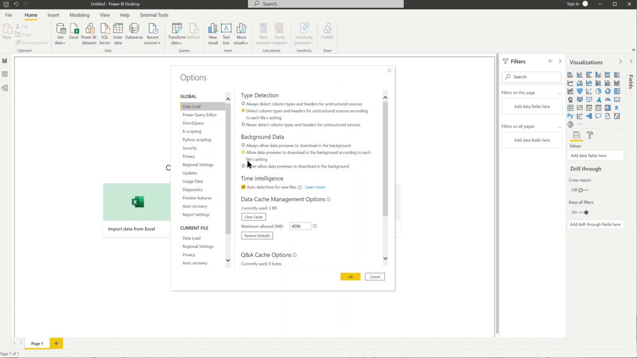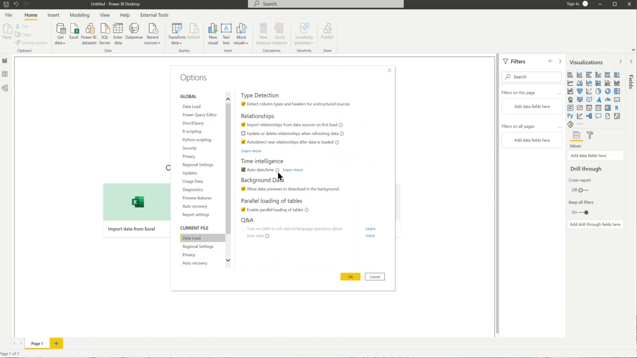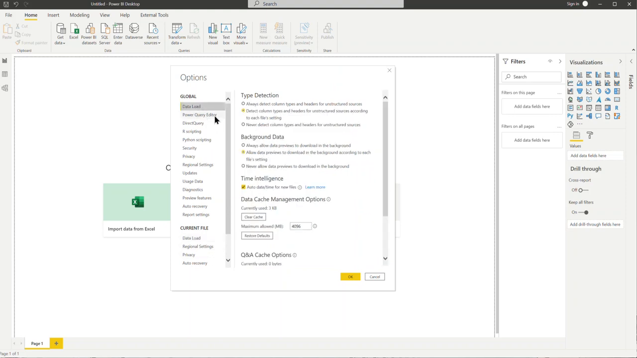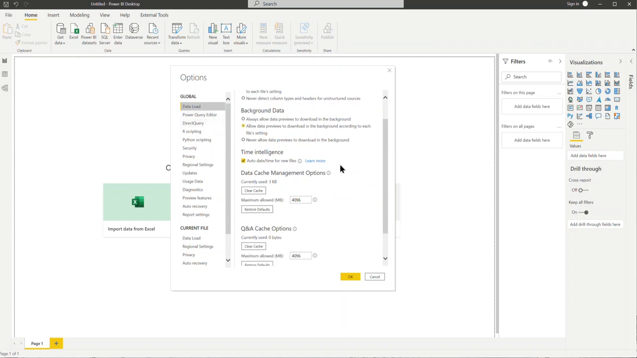The background data section allows data previews to download in the background according to each file's setting. This is enabled by default. It says that each file has different settings. So if I update this current file and say that background data need not be downloaded, then it will not download the background data. The time intelligence function covers the date and time field updates and so on.